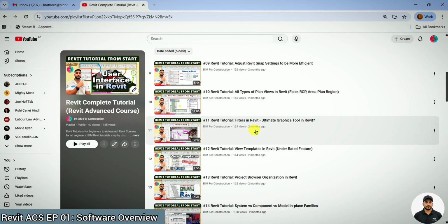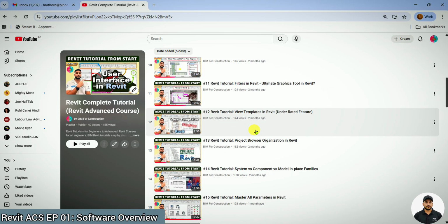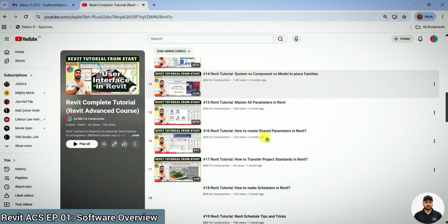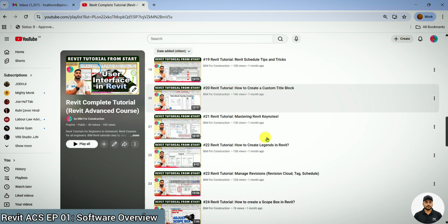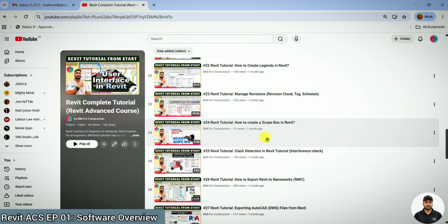Here you will find how many types of floor plans we can create in Revit, how we can create filters in Revit, how we can create new families, and how we can create schedules. All these features of Revit we have already uploaded in detail.